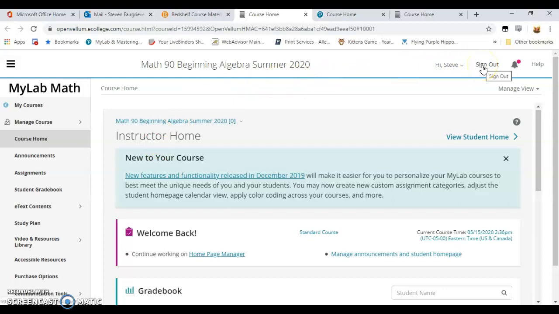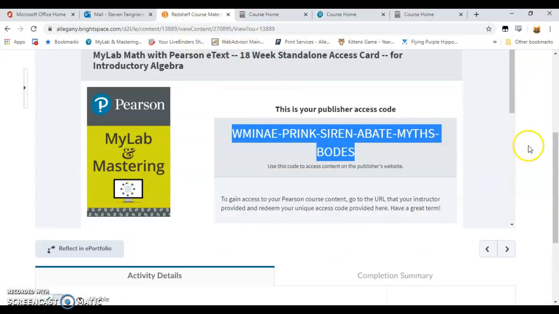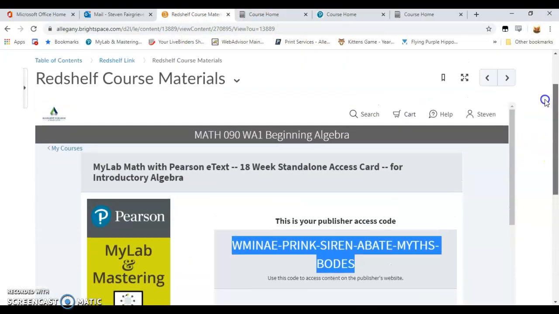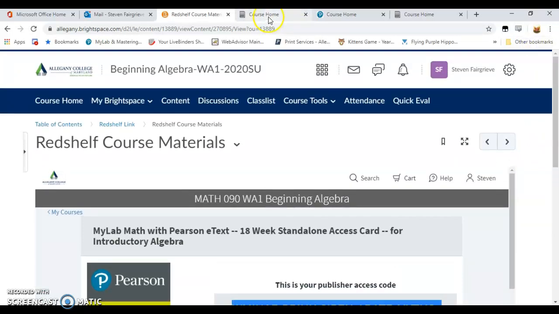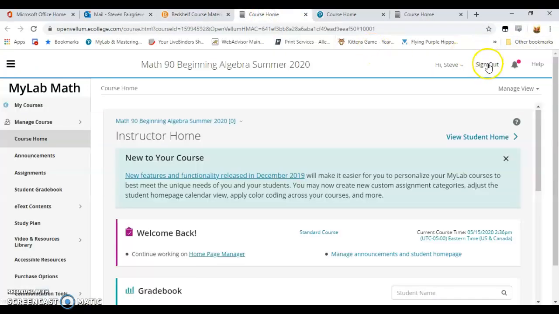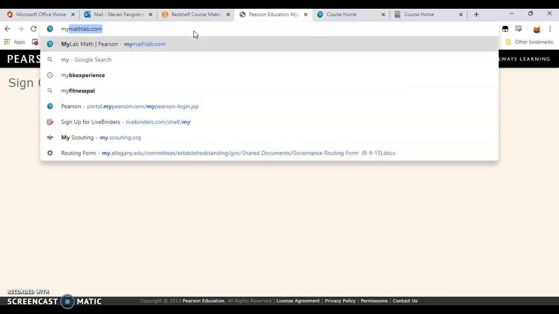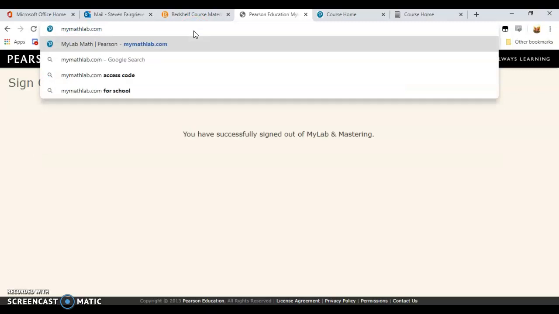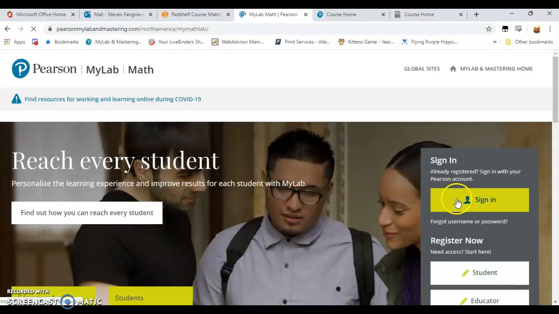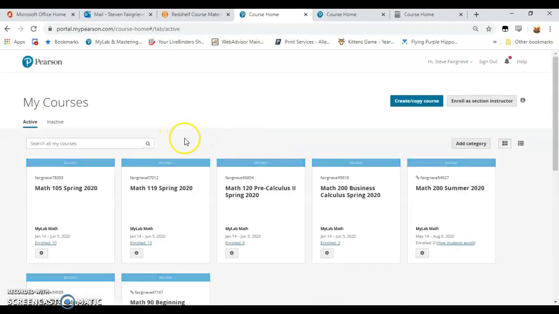Once you sign in, you have to go through Brightspace the first time to get it linked and set up properly. Once you're set up, though, you can sign in by just going to the website MyMathLab.com, and signing in with the username and password that you have for MyMathLab. I'm still signed in, so it didn't ask me. For some reason it's still remembering. But that's how you get set up.